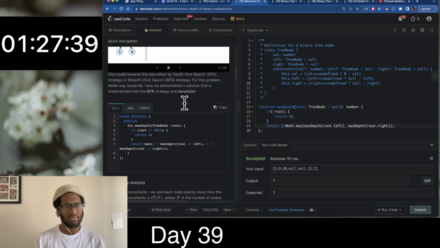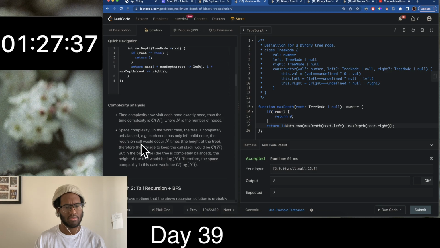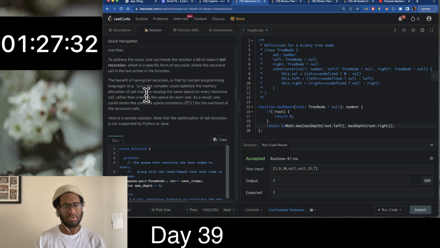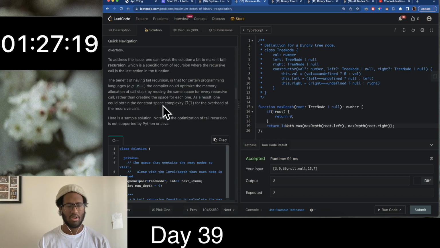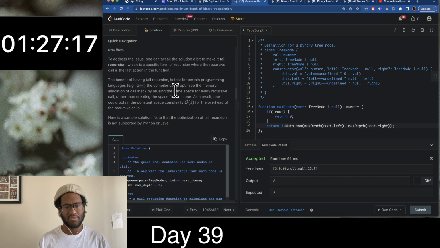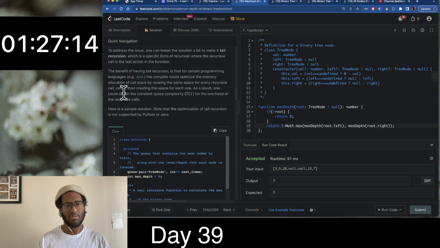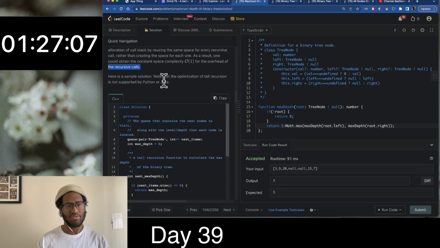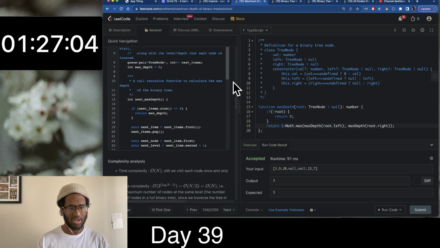The benefit of having tail recursion is that for certain programming languages, like C++, the compiler could optimize memory allocation of the call stack by reusing the same space for every recursive call rather than creating new space for each one. As a result, one could obtain constant space complexity for the overhead of the recursive calls. However, the optimization of tail recursion is not supported by Python or Java.